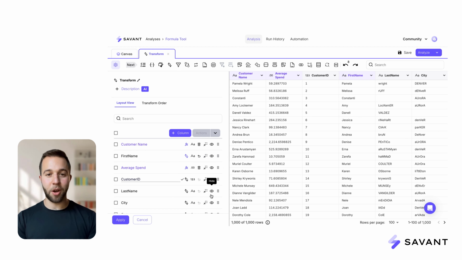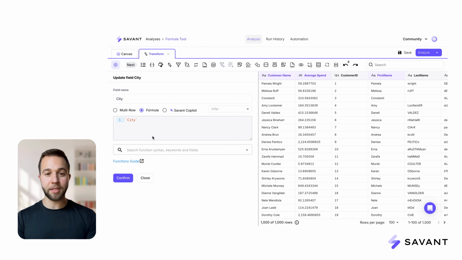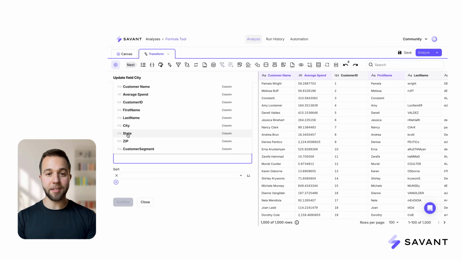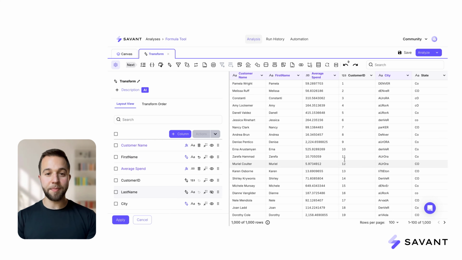The Transform tool also includes multi-row functions. Let me show you how it works using the city field in our data, which looks like it's missing a few values. To fill down these missing city values, click the Update Original Field button next to the city field and use the radio buttons at the top of the window to switch to multi-row mode. From the dropdown, I can select the Fill function, and let's select the city field as the argument. I'll click Confirm again and view the updated column in the preview.